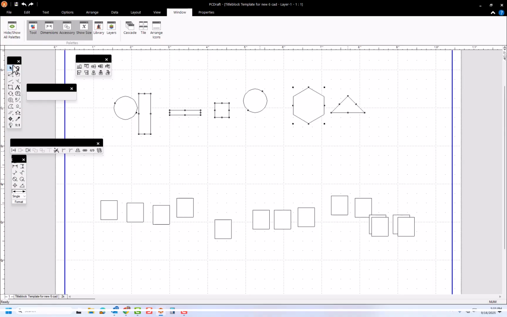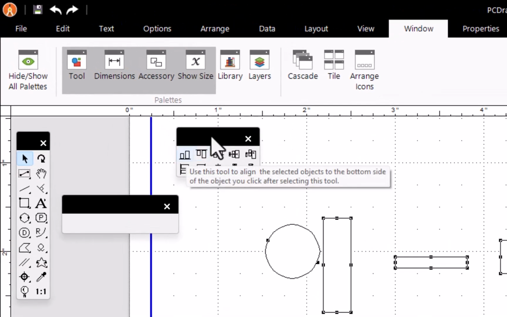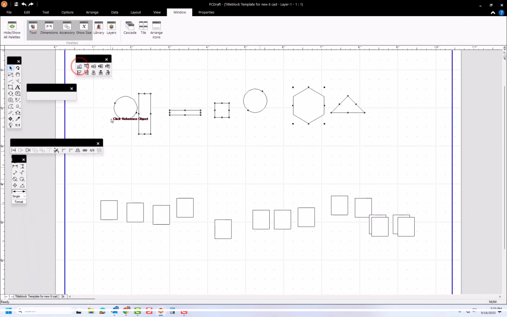So now that I have all of the different boxes, looking at the alignment tool window, you can see as you hover your mouse over it, it tells you what this one does. Use this tool to align the selected objects to the bottom side of the object. So if I click on this one, it's going to align all the bottoms of these together. It's asking me to click a reference object. So I have to tell it which bottom I want it to line up with. Do I want it to line up with the bottom of this one or the bottom of this one? I'm going to click on this very first circle, and they all lined up with the bottom of that.